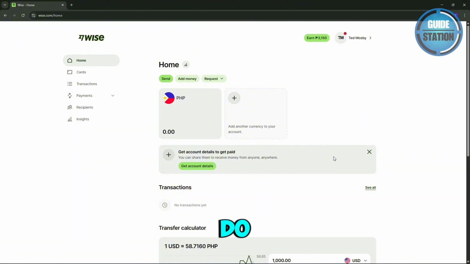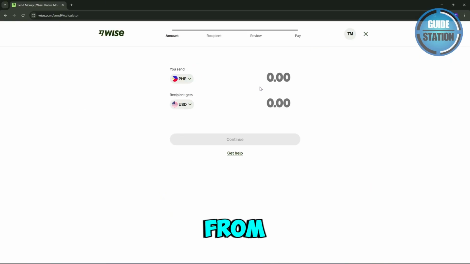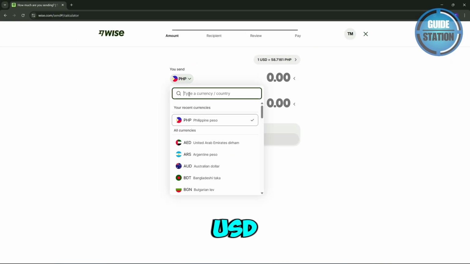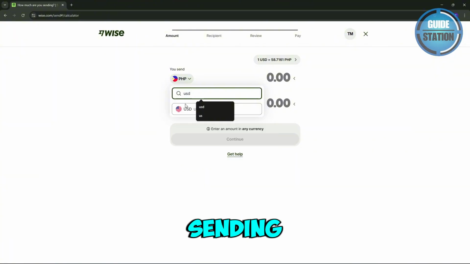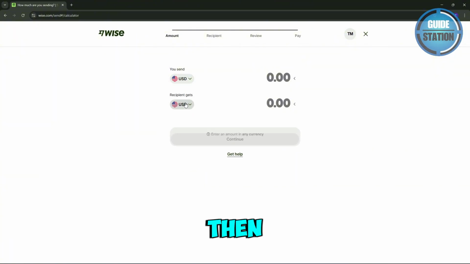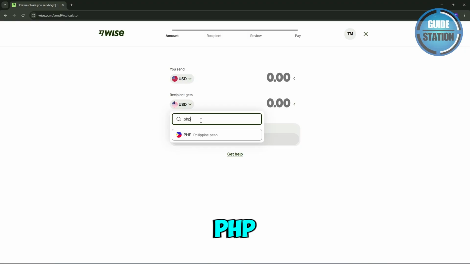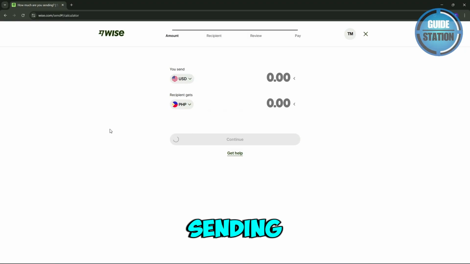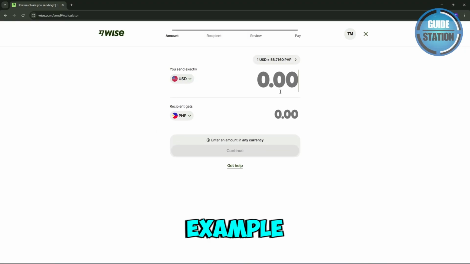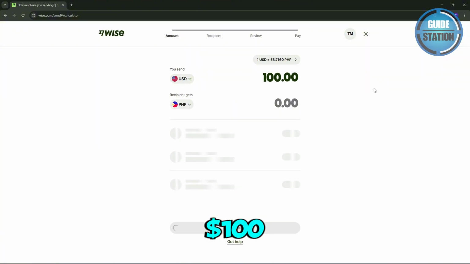So here's what we need to do. First things first, you want to go to their website, Wise website or app, and create an account. Once you're signed in, you want to go and choose send from the home page. Then from here, you want to change this to USD since we're sending from US. Then the recipient gets PHP since we're sending this to GCash. So for example, we are sending $100.